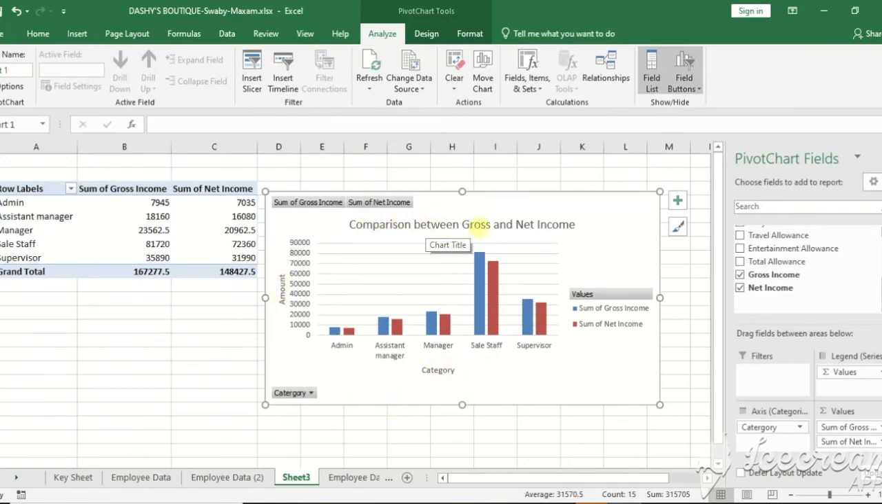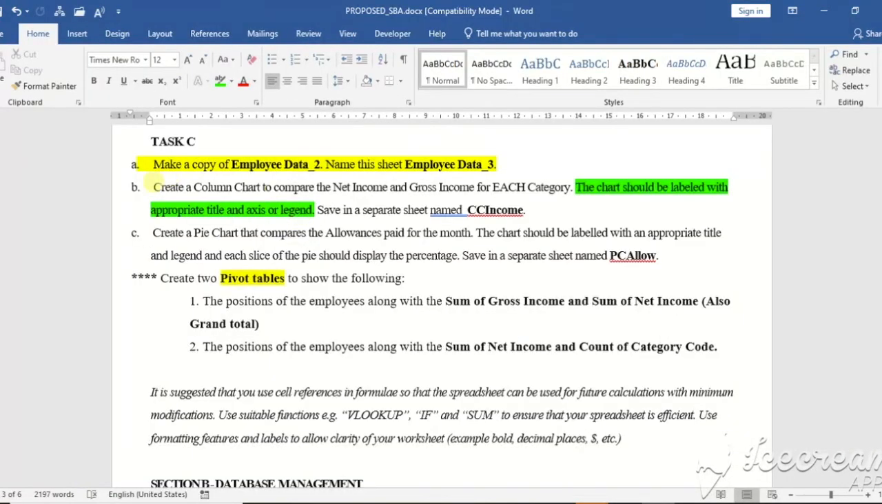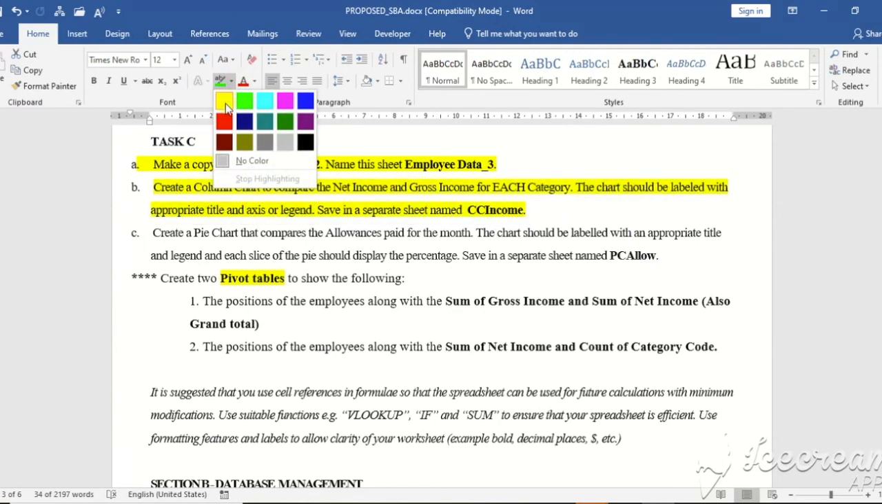So remember, guys, if you missed a step, rewind and go again. So always remember to save. You don't want anything to happen and your information is lost, right? So we have completed that.